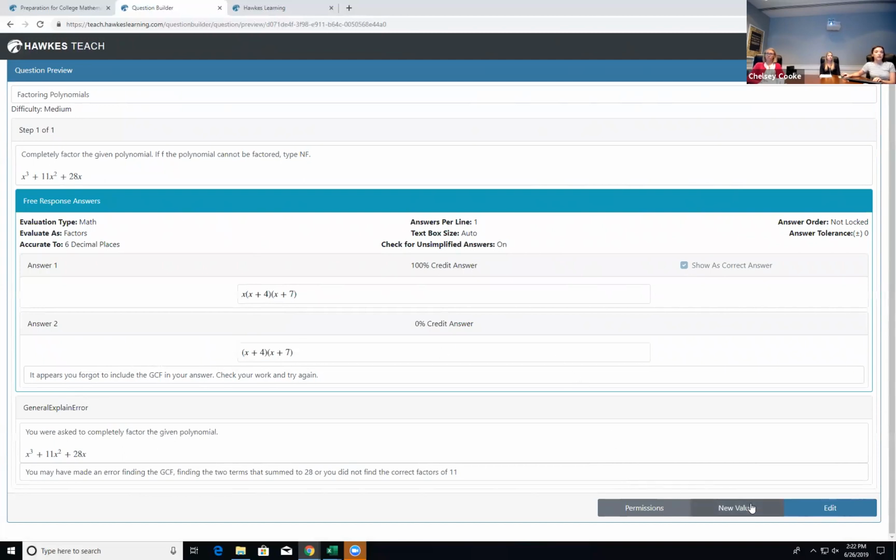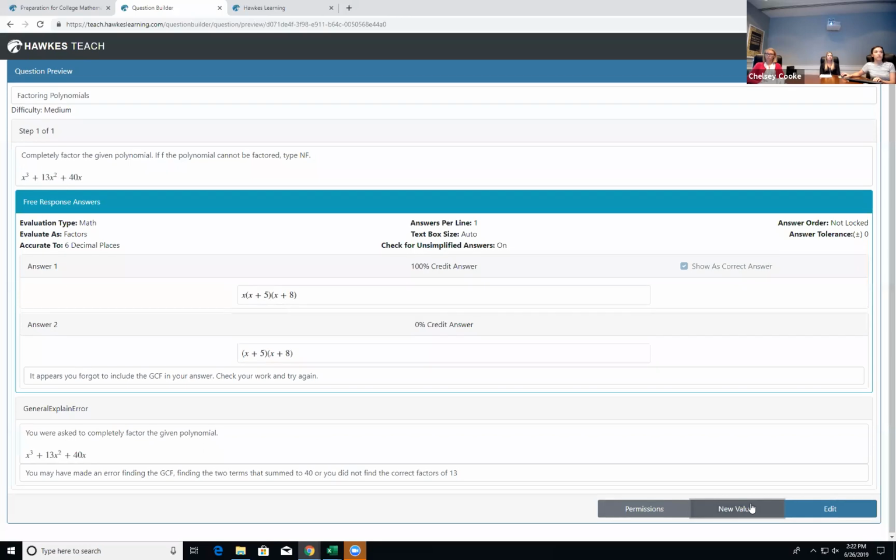Down at the bottom, we also have new values. So if you want to cycle through what some of those iterations were, just at a quick glance from the instructor side, to make sure everything looked the way that you wanted it to look.